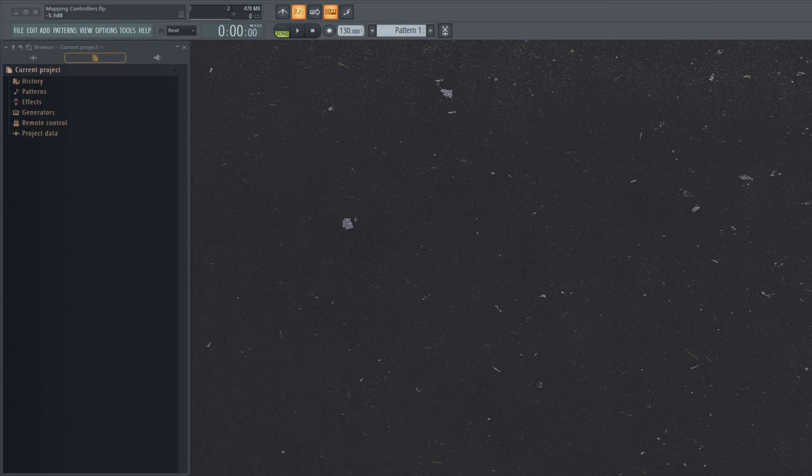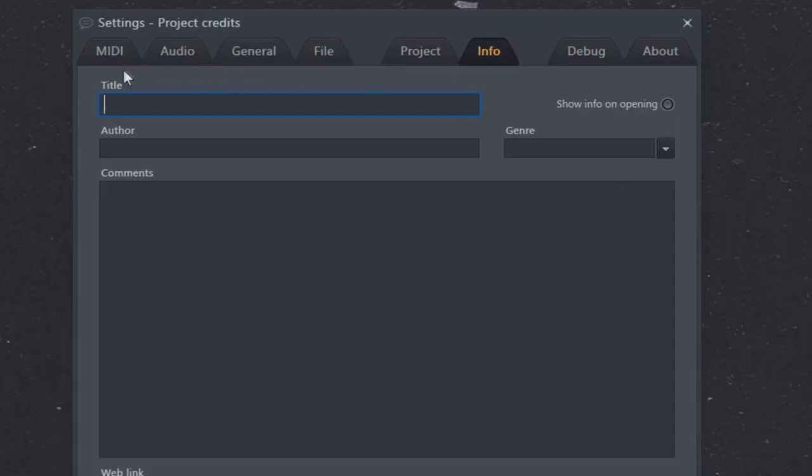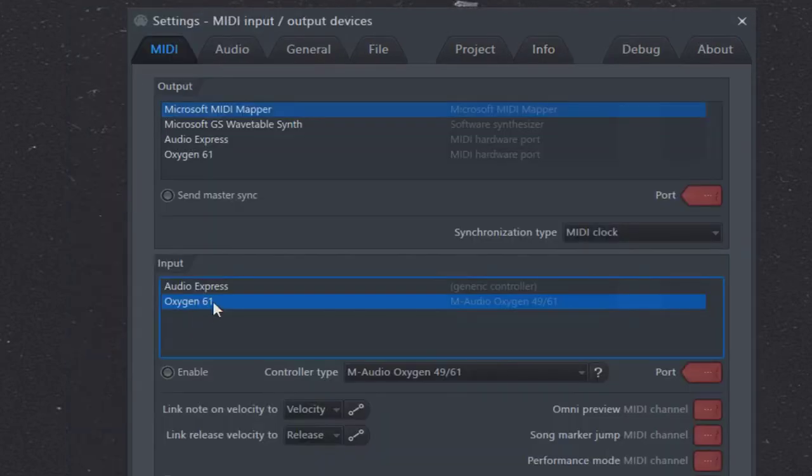Today we're talking about mapping controllers inside of FL Studio 20, as well as MIDI CCs and things like that. Before we get into this discussion today, I'm going to advise you to hit F11. We're going to go to the MIDI tab. You're going to find your controller in the list. I'm assuming your controller is on. I happen to have an Oxygen 61 M Audio. And once you have selected it, you need to make sure you enable it.